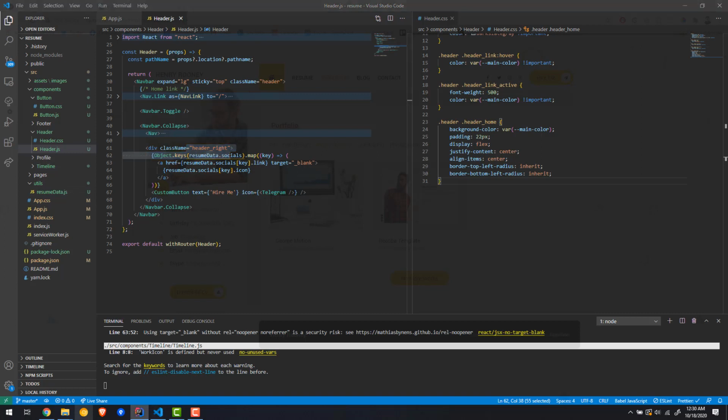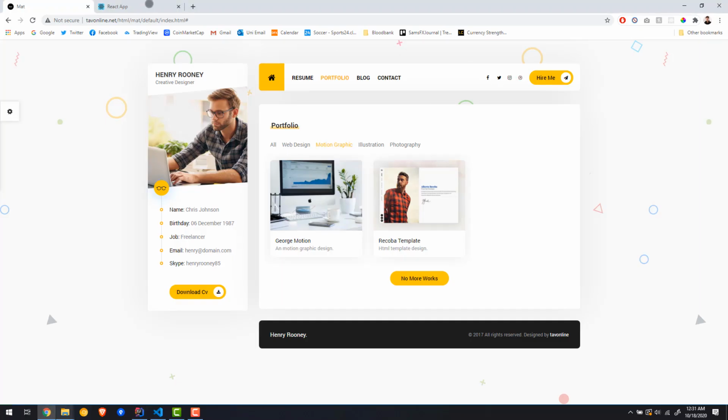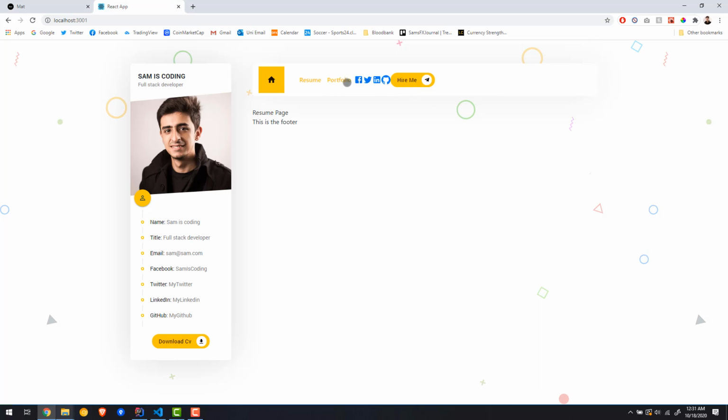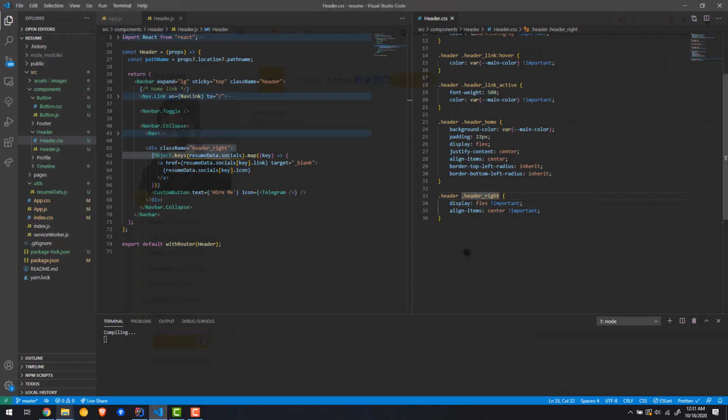Okay, what I'm going to do is display flex, which it already is, but display flex and align-items center. What it's going to do is everything will be centered with each other, just in case. For example, one might be slightly higher than the other, but everything will now be centered. It might not make a difference, but yeah.